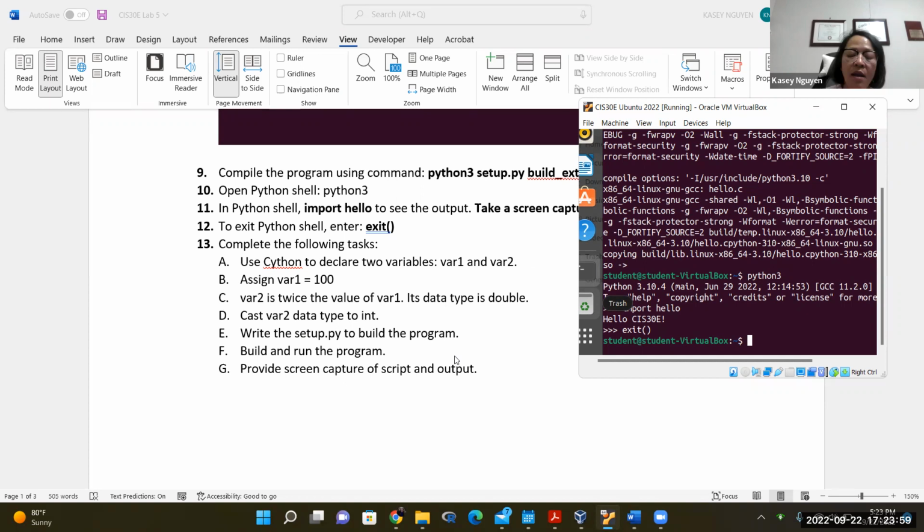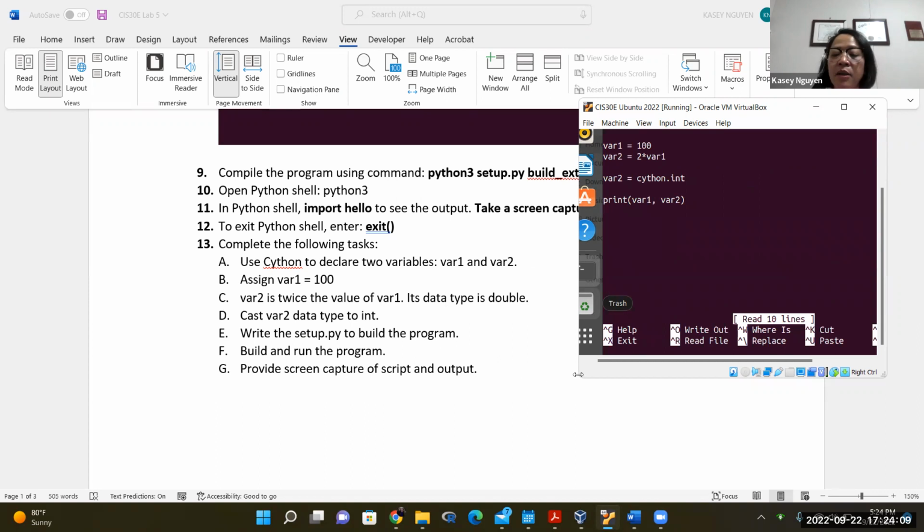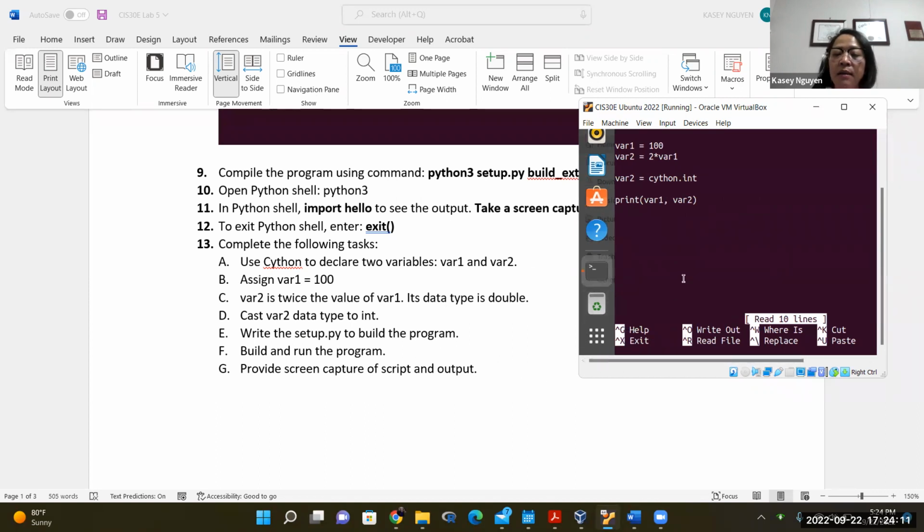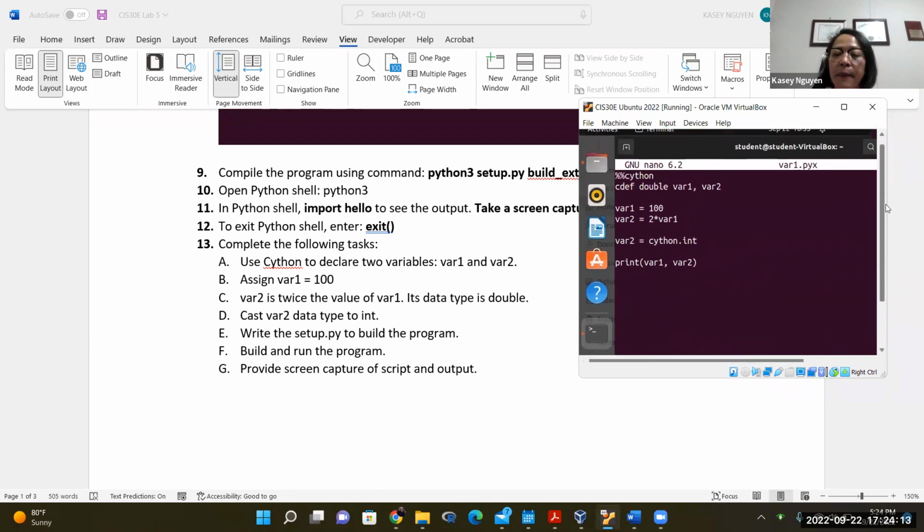Okay, so I'm going to go ahead and nano into my code. So I call this var1.pyx. You can name it anything you want. Okay. So again, we don't need the magic command, so we can remove this because we're not running it on IPython. We're just gonna use the C compiler.